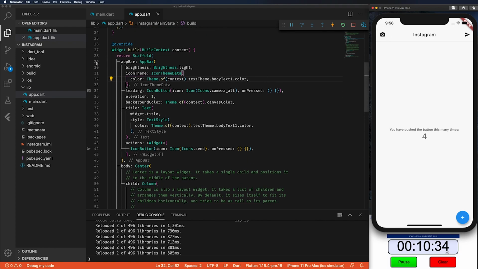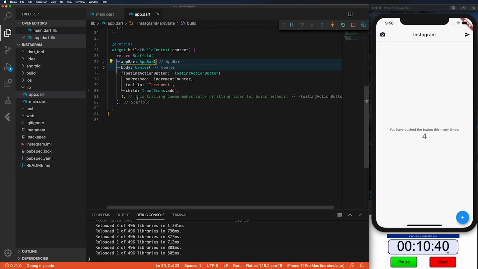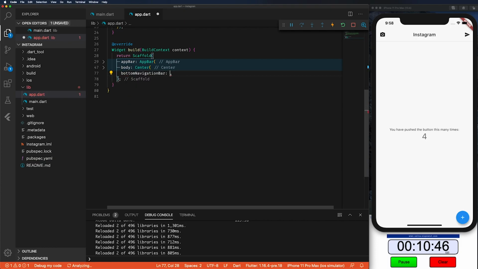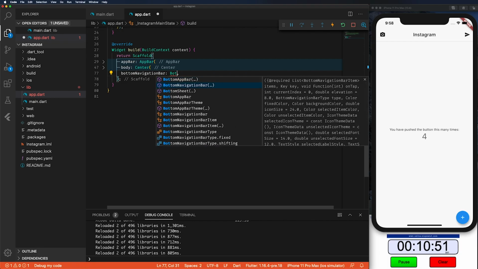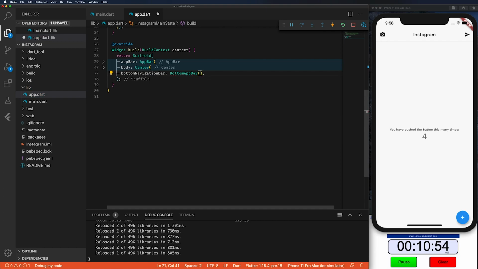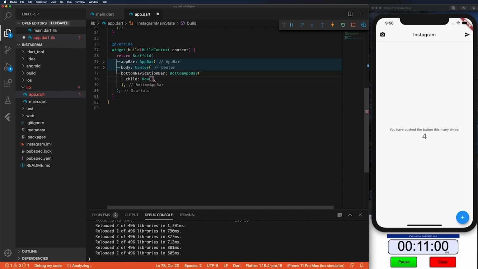Cool. All right, so there's our app bar. Now let's leave the body for now, and we don't need this floating action button, right? So now we're going to use our bottom navigation bar, and let's use a bottom app bar for now. And let's do a child, and we're going to need a row of stuff. And that stuff is going to have something that's expanded, so it's going to take up the whole thing. And inside that, it's going to be centered.